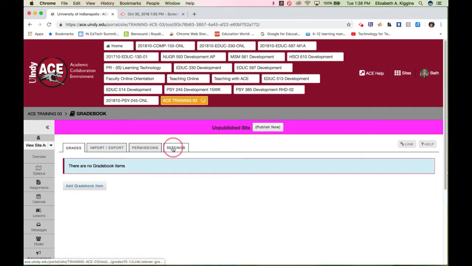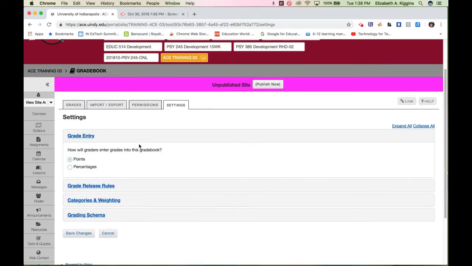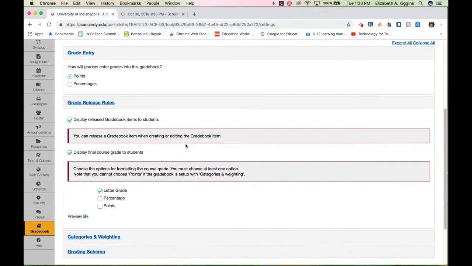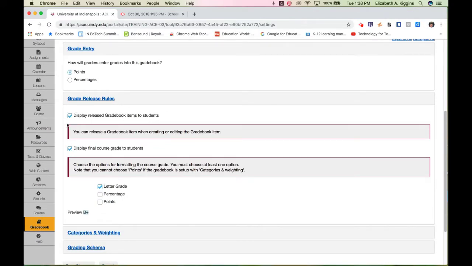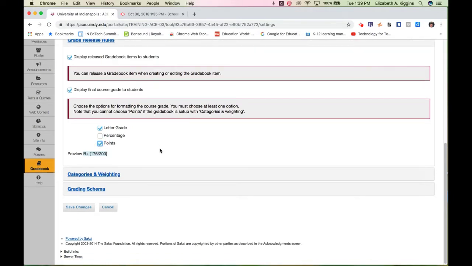I'm going to click on the Settings tab, and then first of all, it's going to ask me how I want to enter grades. Faculty typically enter grades in points, so I'm going to leave that the way it is. Grade release rules. This one, we ask that you not change this because we want students to see their released items as well as see their final grade. And then what you want displayed for the student, you can do letter grade, percentages, points. This is just what you want to be displayed to the students. I'm going to do points because all of my grades are going to be entered in a point fashion.